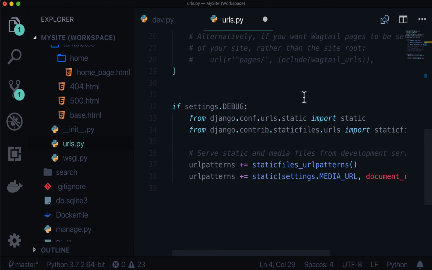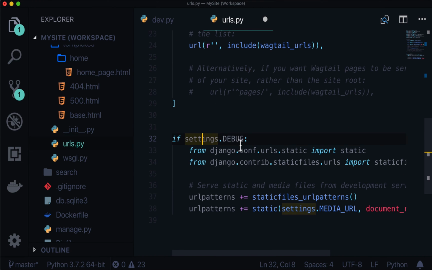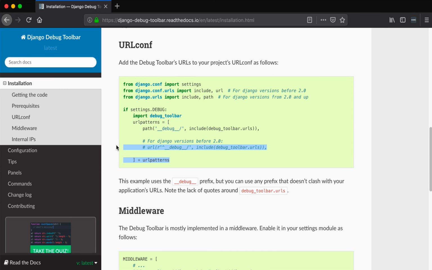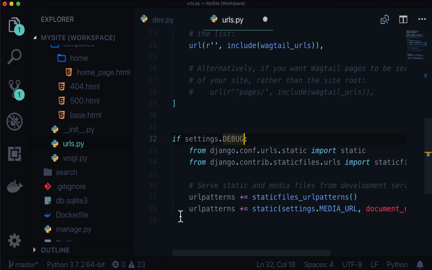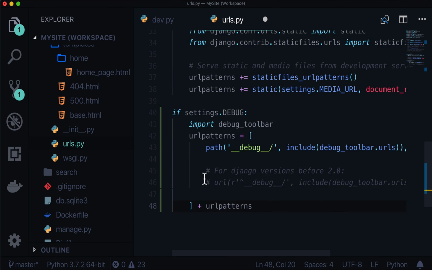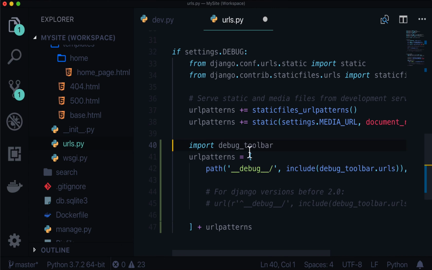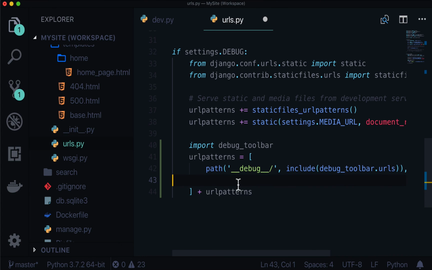And then at the very bottom, we're going to see this if settings.DEBUG. This is saying if DEBUG is equal to True, aka this is the Django way of saying, are you in development mode, yes or no? If you are in development mode, we need to add a little something extra. And this is all we need here. So I'm going to copy this, paste that in there. We don't need that twice. And for Django versions before 2.0, let's get rid of that because that's not applicable to us. Save, and let's check out our terminal.